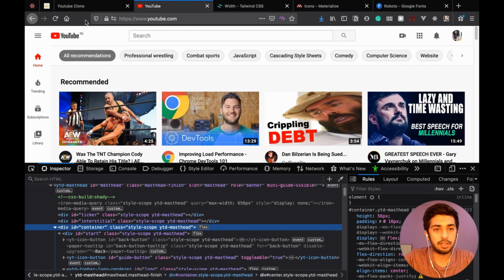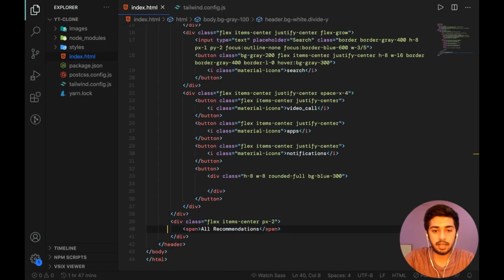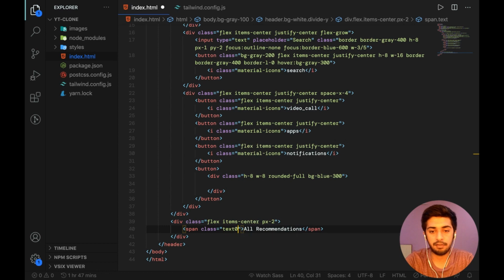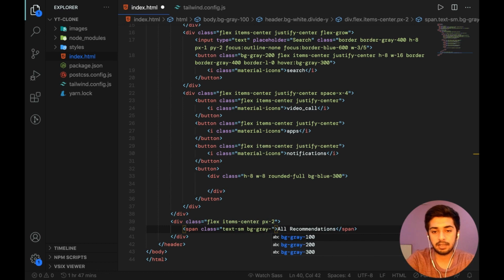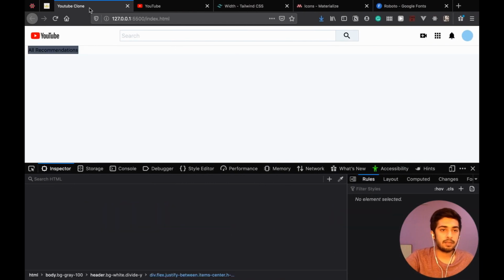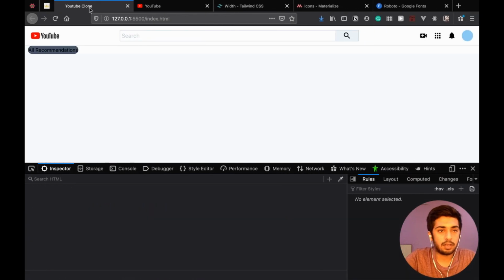Now let's figure out how to make this chip. So first instinct is that it has to have a class of text-sm. It has to be smaller, so text-sm, and then it has to have a bg-gray-700. It has to have a border, and its color has to be border-gray-800. So let's see what that gives us. Now it has given us a rectangular shape, but now if I say rounded-full, it gives us the chip.